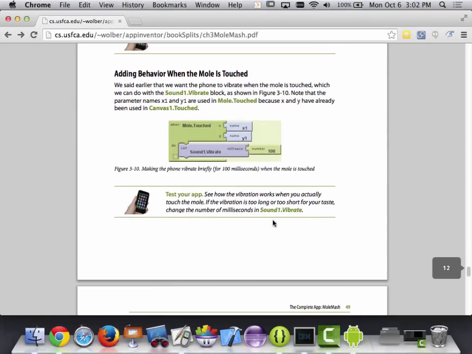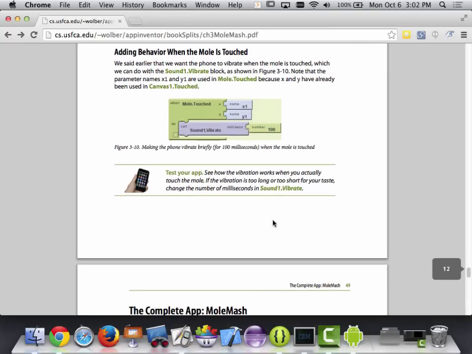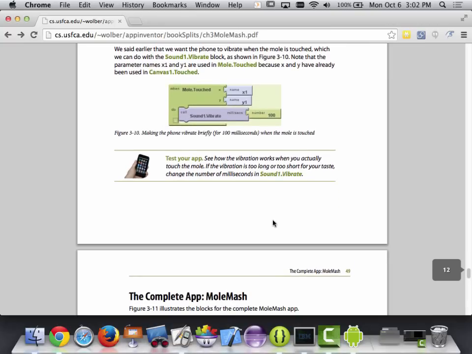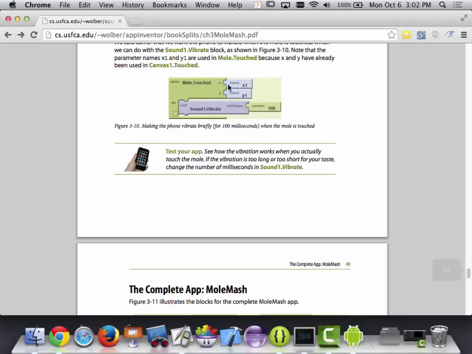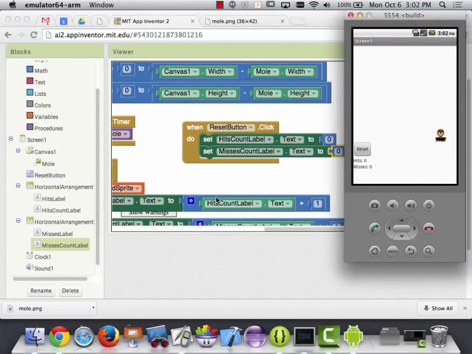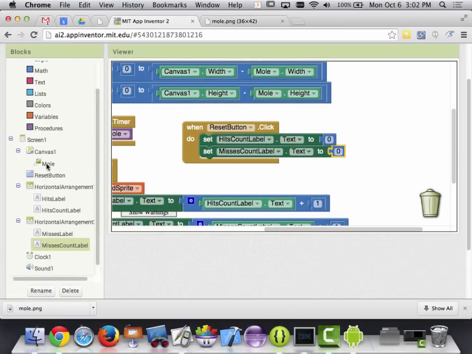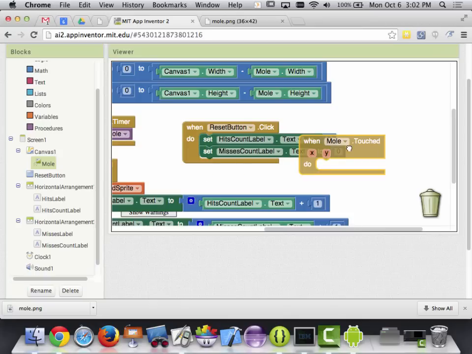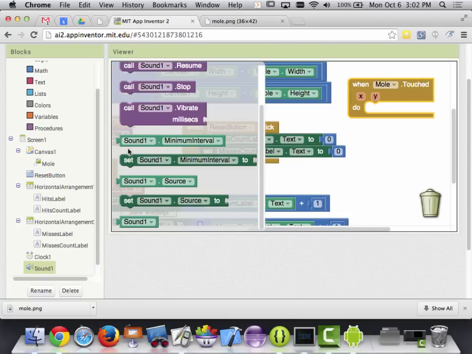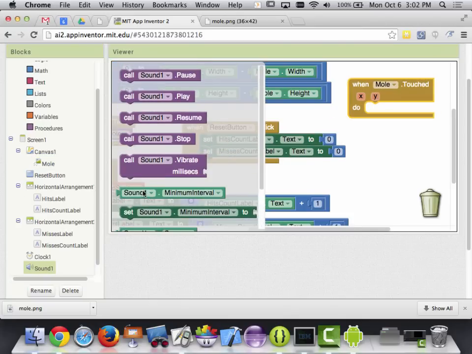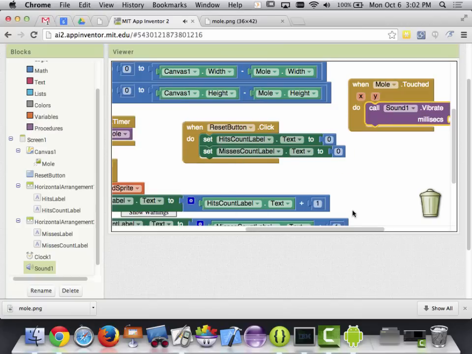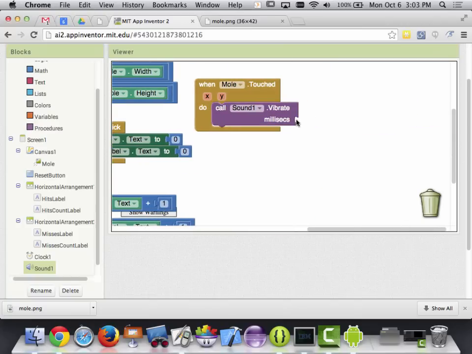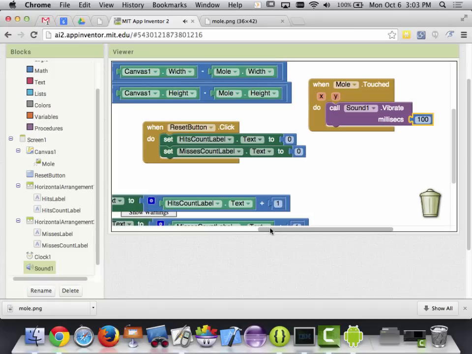As we said earlier, we want the phone to vibrate when the mole is touched, which we can do with the sound1.vibrate block. So this says, when the mole is touched, sound1 vibrate for 100 milliseconds. So we can pull out mole touched, sound1 vibrate for 100 milliseconds. And you can't really feel the vibration on an emulator.